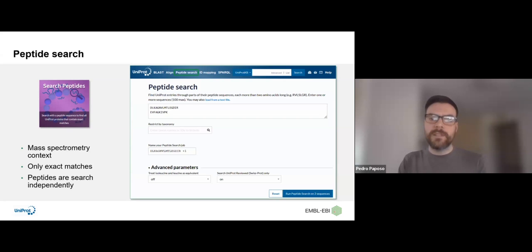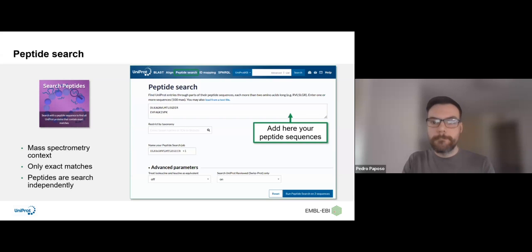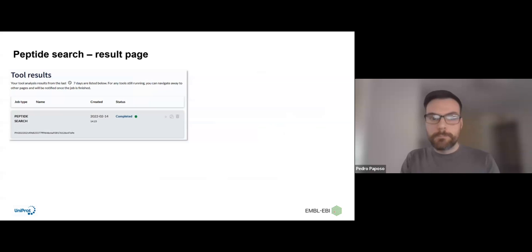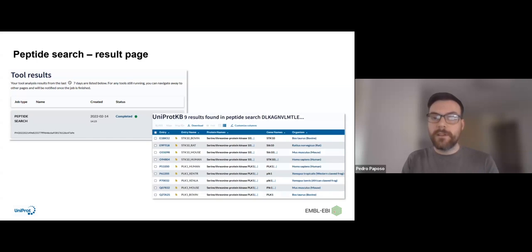So on the top of the page of our website, you have access to this tool as well. And on the first field, you can see that we've selected two different peptides, and we are going to run the peptide search on these two sequences. You can add the peptides on the first field and restrict the taxonomy on the second field. And as usual, you will be redirected into this dashboard, where once the job is complete, you can click on it to be redirected to the results page.